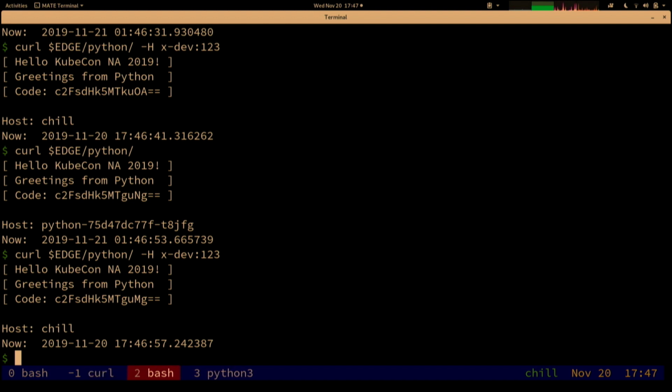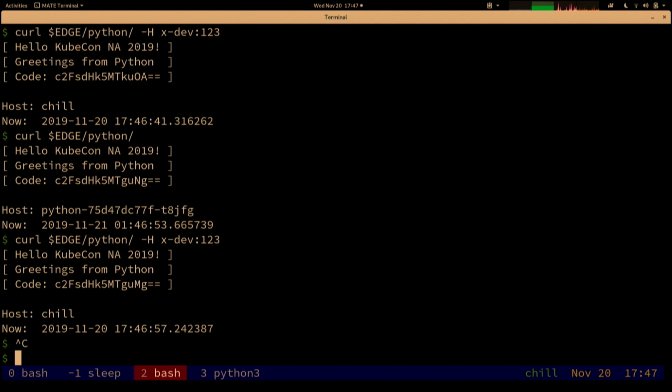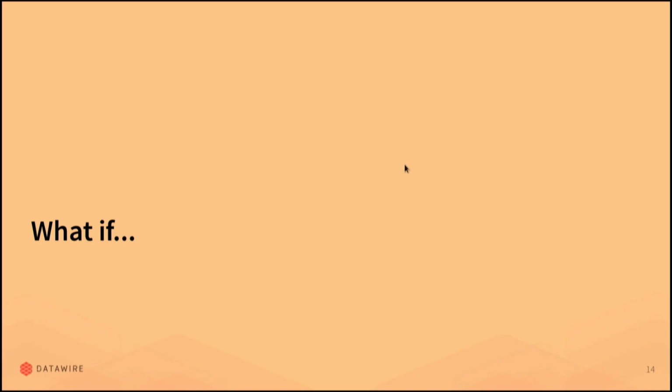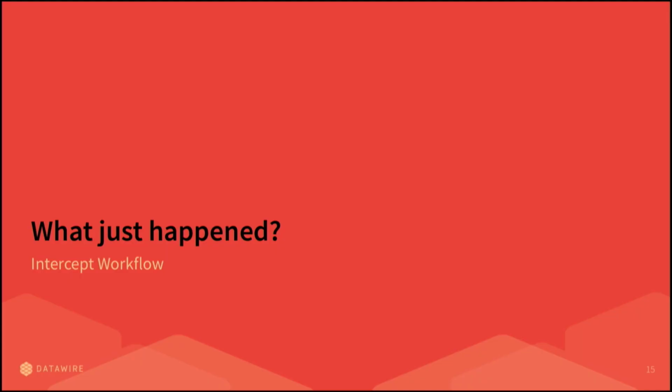Another developer might be adding a feature, and she can intercept the same deployment and get a different subset of requests going to her laptop. So this allows you to do a much more powerful set of things. I'm going to kill this curl loop without affecting everybody else in the cluster.